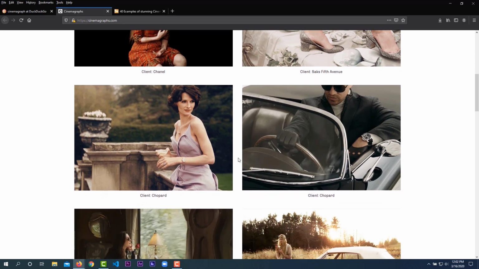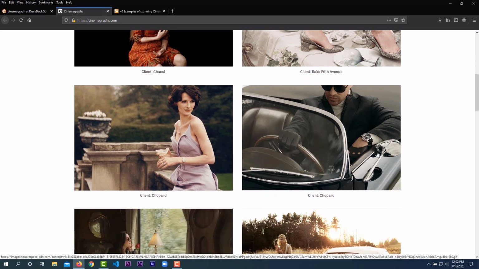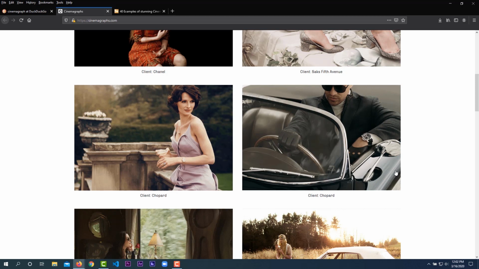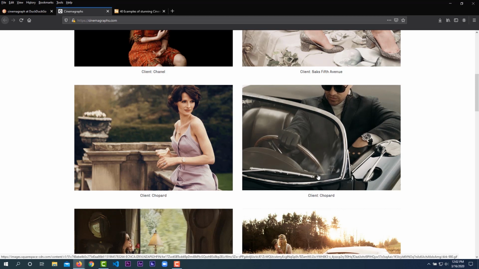These can be kind of difficult to set up. Like if we look at this driver here, making sure that the arm and everything sort of lines up is a little bit difficult. This one, most of it looks like it could all have been in motion, just taken from like a very simple shot and then just looped back and forth.